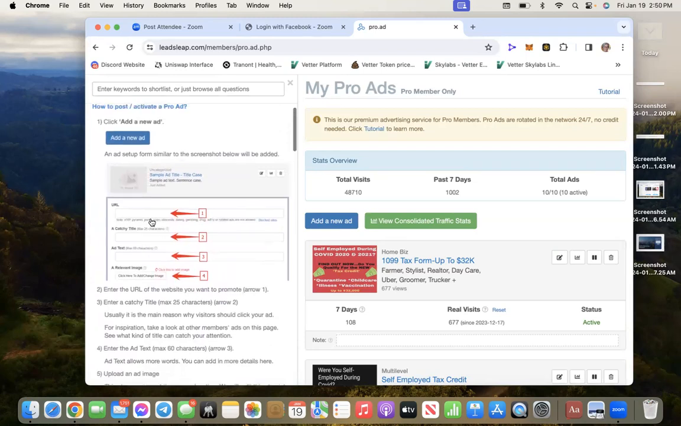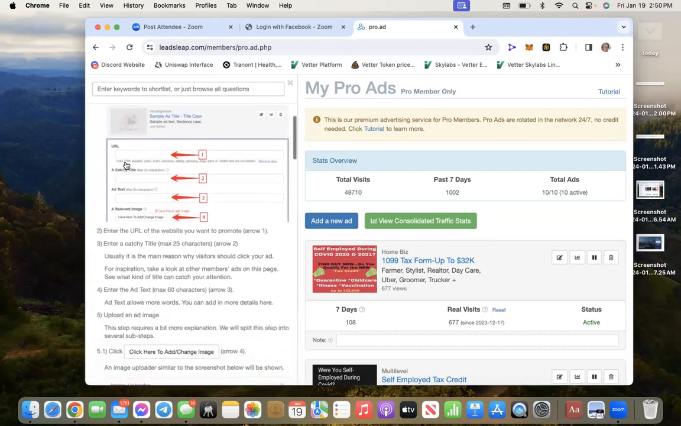So the very first thing, you're going to read all the way through that, but then you're going to go back and you're going to fill things in. Very simple, the URL. So wherever you want this ad to go, when somebody sees it, is the URL. The next thing is a catchy title. You only have, I think, 25 characters. That is not very much. So it's something very short.